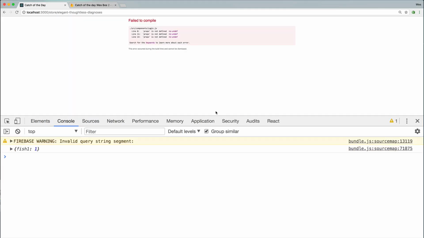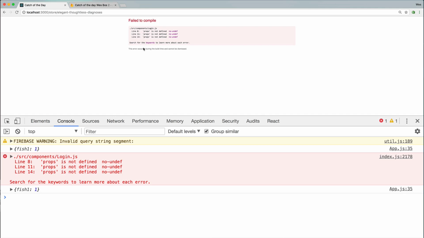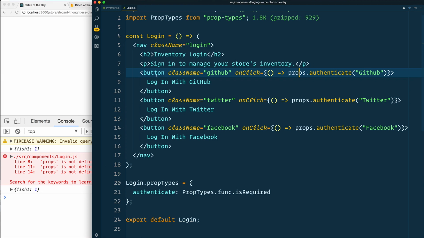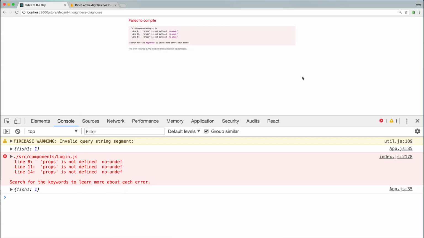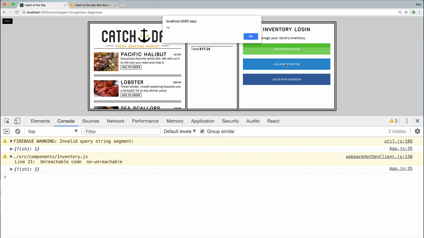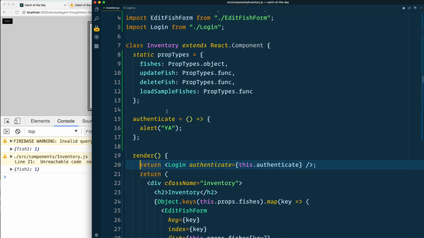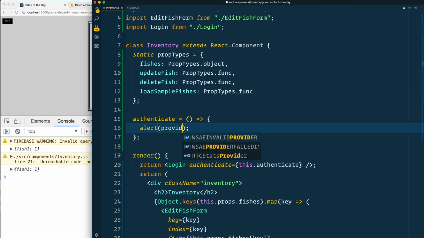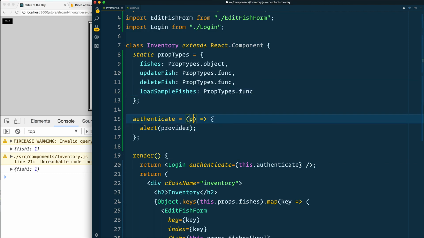It's bitten me before. So now I've got another error here. Props is not defined. You've got to pass props and then use props inside of it. Now, is it going to let me click a button? There we go. So it'll say, yeah. And then let's actually get the specific GitHub, Twitter, or Facebook. So instead of alerting, let's say provider. And we'll pass the provider in there.